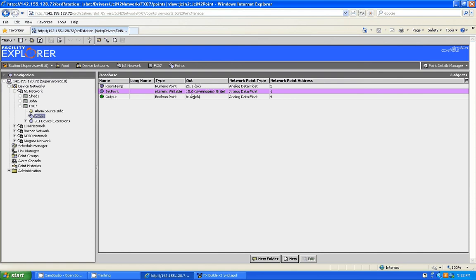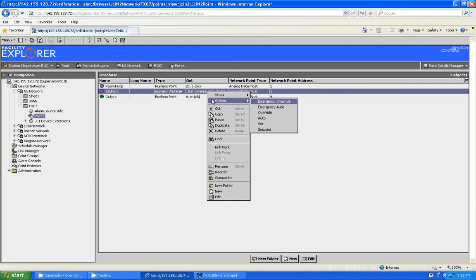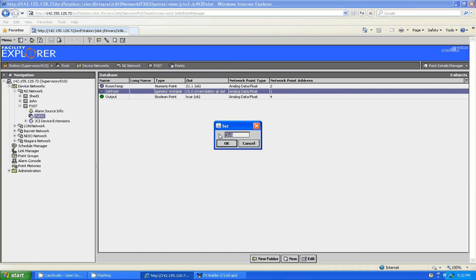As you can see, the set point is lower than the room temp, so this is true. This is an air conditioning system. Now the set point is a numeric writable point, so we can change that one here. If we click on that point and right click on it, you can see the second item down is actions. Within actions we can go to set, and we can change the value of that. If we change that to 23, you can see the set point changes, and now our output goes to false. So that's now turned off.